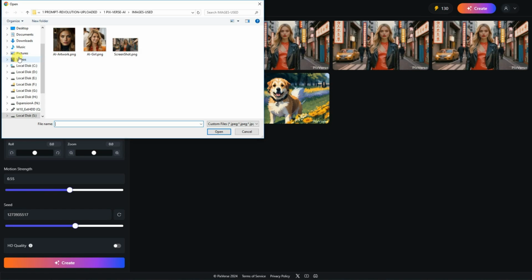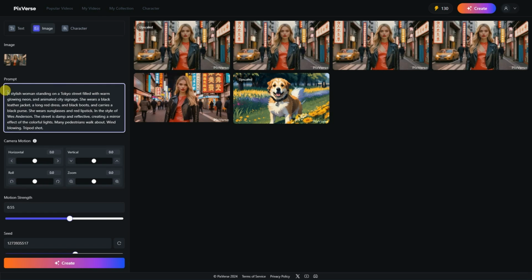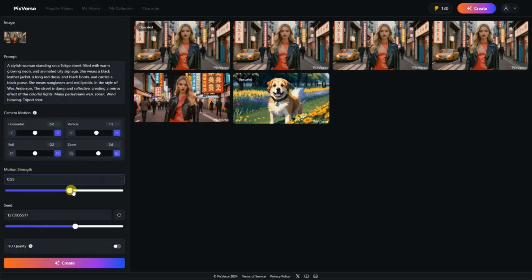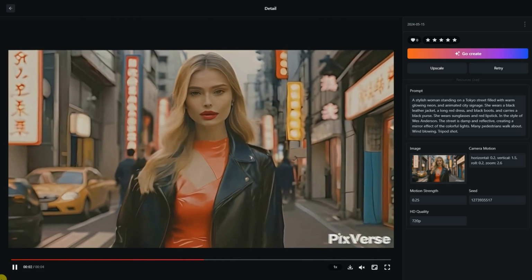Upload the screenshot as a reference image. You may also upload a zoomed-in version. Next, input the same video prompt as your screenshot's video. Now, add some camera movements like horizontal, vertical, roll, and zoom. Then, set the strength of motion to around 0.25, as increasing it further causes the output video to degrade. You can also enable HD quality before clicking Generate. And here's what we have got.